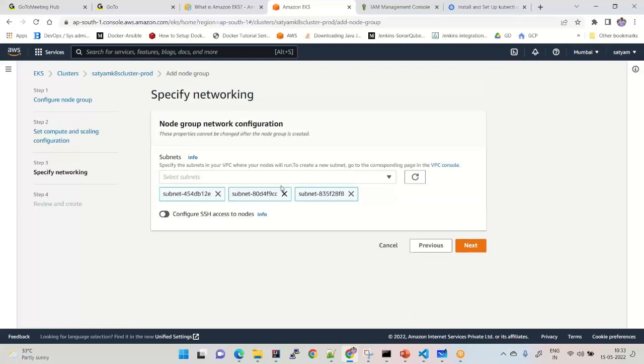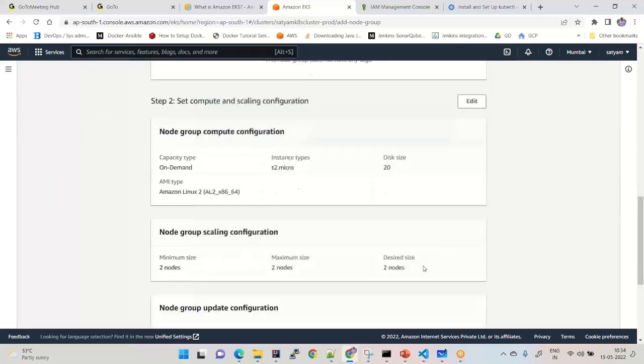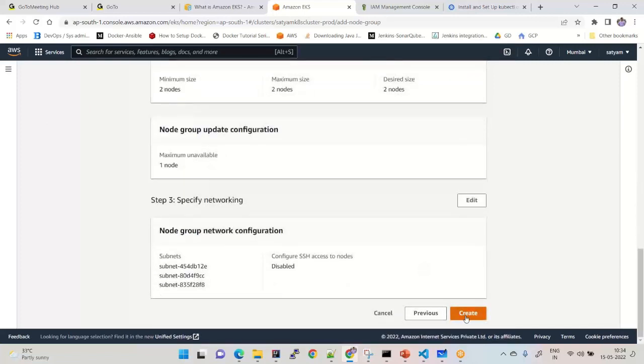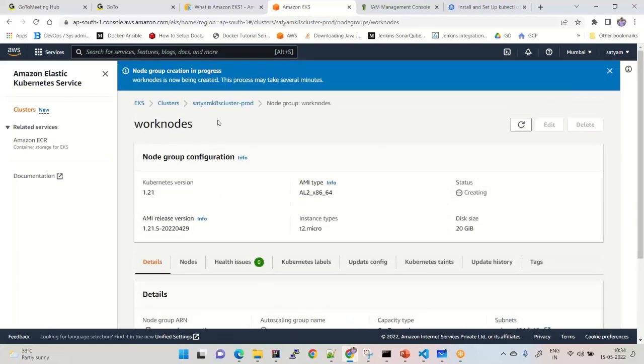Click on next. This is the subnet and security group. This is the subnet in which the worker node is going to be created. Click on next, and then here click on create. It is going to create a pool of worker nodes. It will create two worker nodes because we have given the minimum size 2, and then it will be shown.